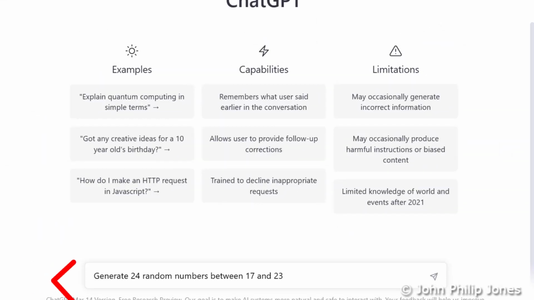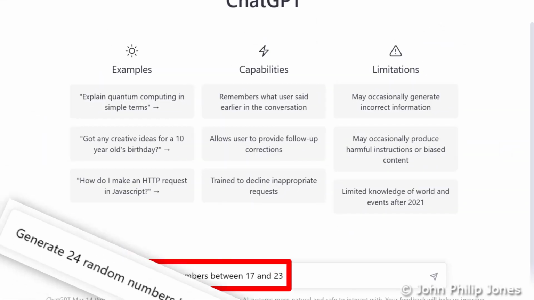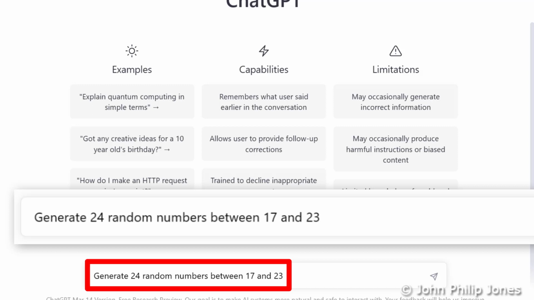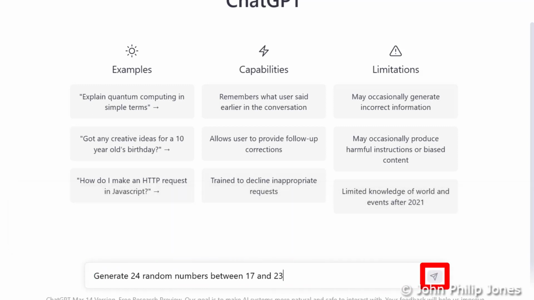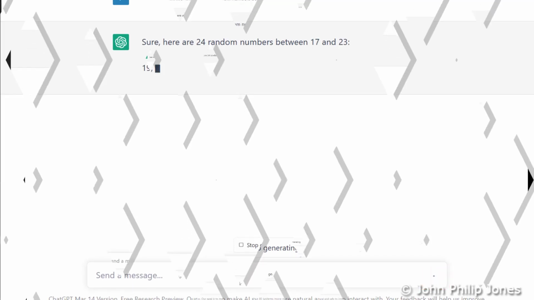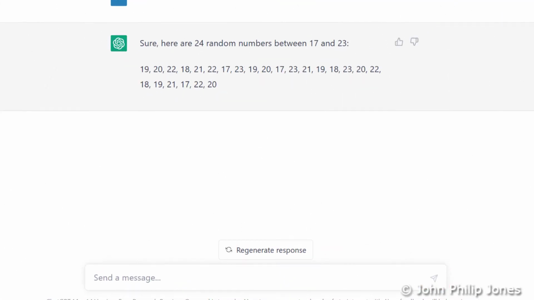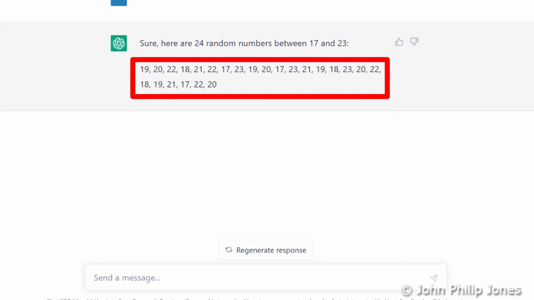You can see I've entered the prompt here. It says generate 24 random numbers between 17 and 23. I'll now click on here and let's see what it does. Now I will actually copy these and I will put those as part of my prompt.